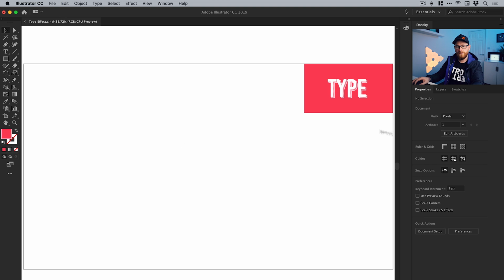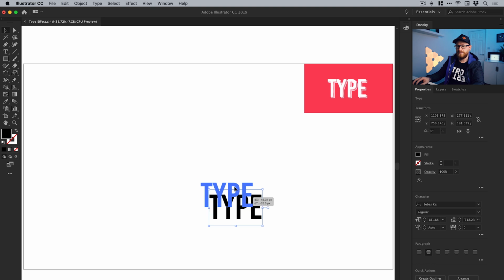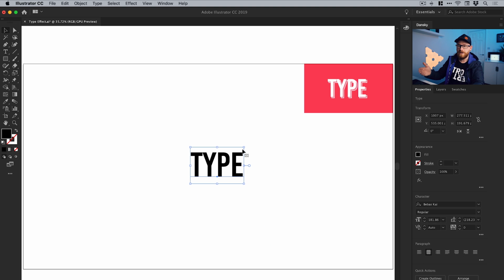Okay, let's zoom out. First of all, I'm going to grab the type tool from the toolbar on the left and just click and type some text. Of course, I'm as creative as ever with my words. I'm just going to type this. I'm sure you can come up with a much better word.